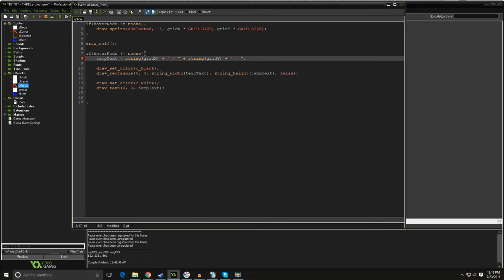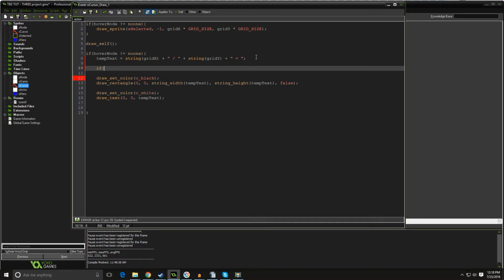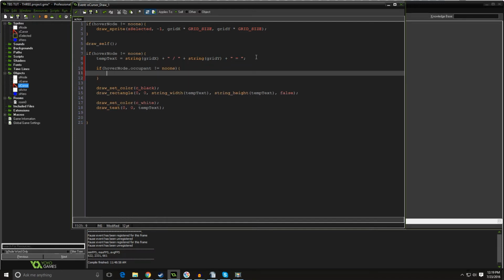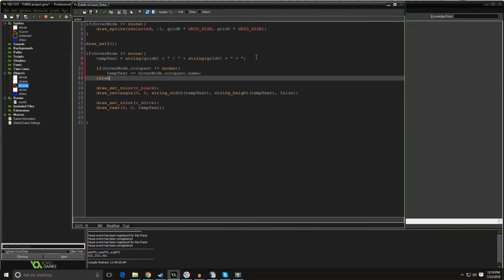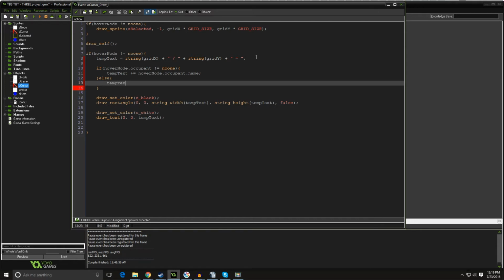Okay, so this will add at the end of our grid X, grid Y, another, just like we did the slash earlier, we're adding an equal sign. All right, and then now down here, we're going to do if, temp node. If hover node dot occupant doesn't equal no one, then temp text plus equals hover node dot occupant dot name, and then if there is no one standing there, so we'll have an else, then temp text plus equals no one. Great. So let's talk about this real briefly.